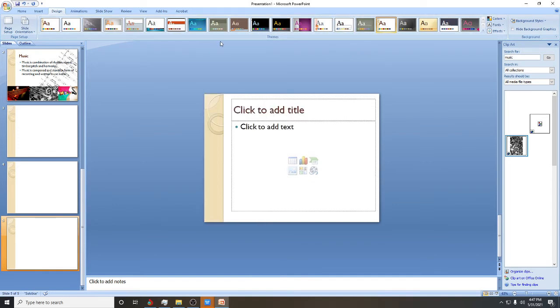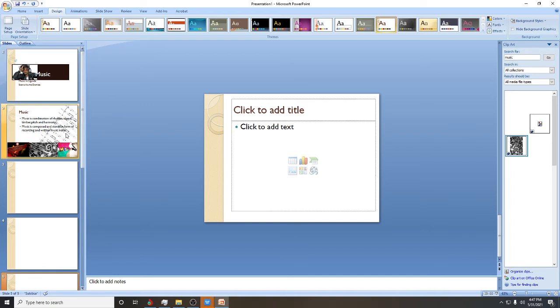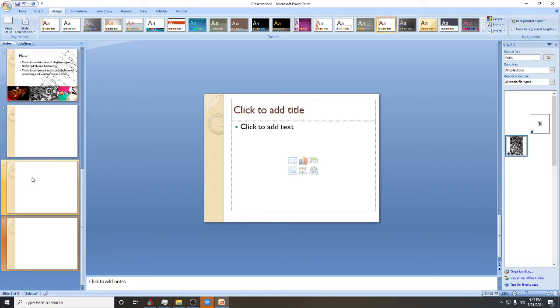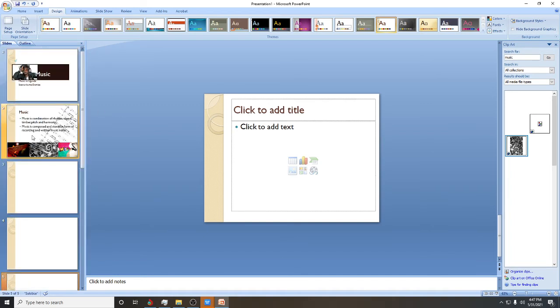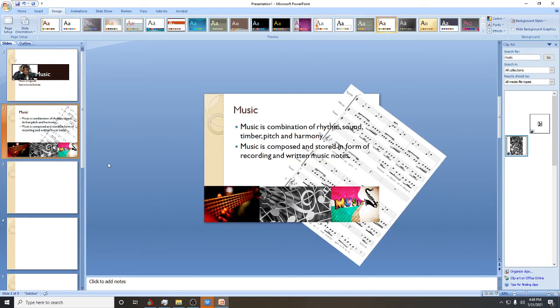Now that you know how to add content to your presentations, you know how to delete. We haven't talked about deleting. So deleting is very easy. All you need to do is select the slide that you want to delete. Just click it and press the delete key on your keyboard. It will delete that slide.